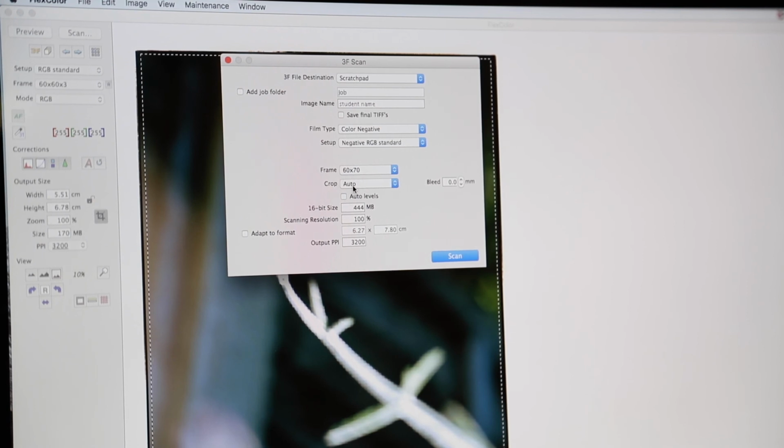Now below we've got crop. This is also set to auto. As we've seen here, we've already selected our crop, so we need to click on current crop, not automatic. And then below that we've got auto levels. Make sure this is not selected. We want to have a nice clean flat raw scan, so don't click auto levels. And to the left, adapt to format, we're going to leave unselected.